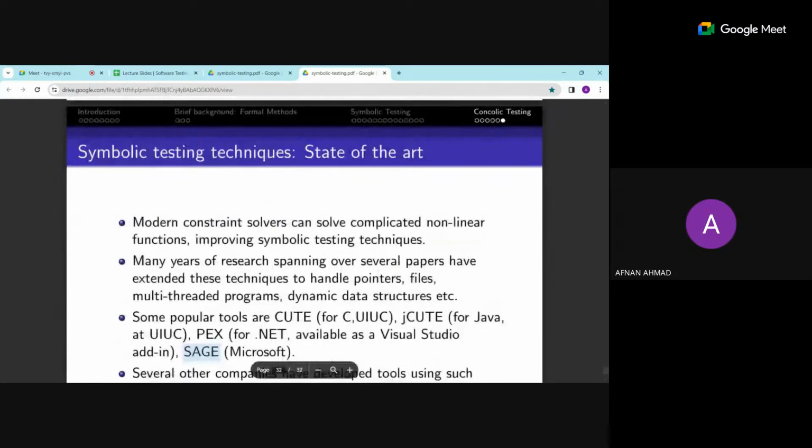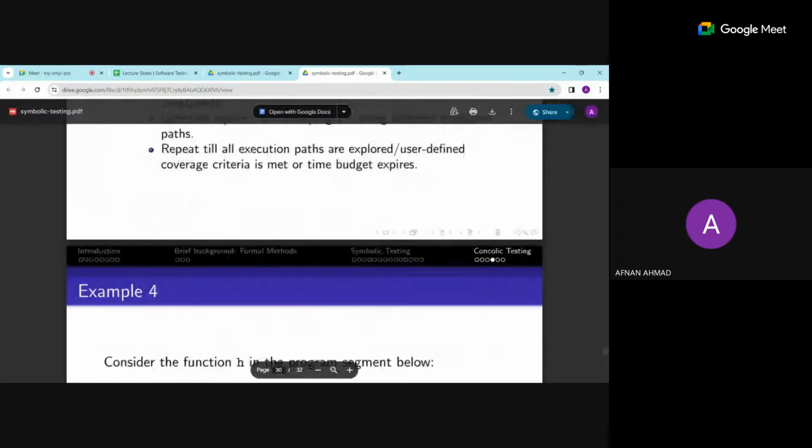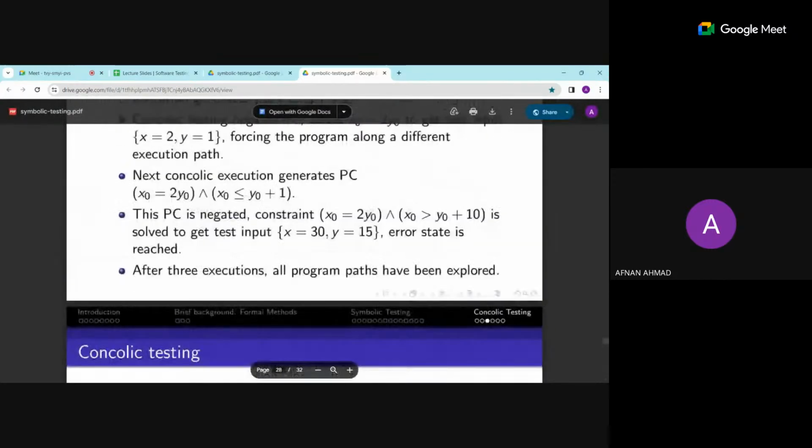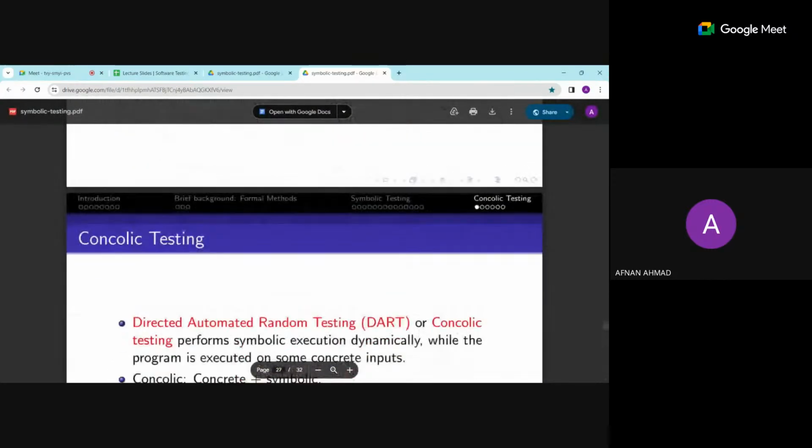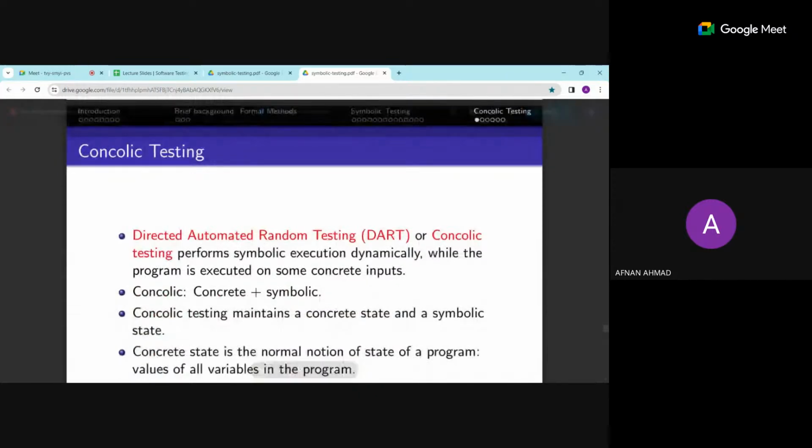So that is also called DART. That is one point that I missed. Concolic testing is also called DART, directed automated random testing. You can infer some things from the name. It is random because we start with a random input, and then we try to direct it to a specific path, and that is automated. So that is where the name comes from: directed automated random testing, or concolic.